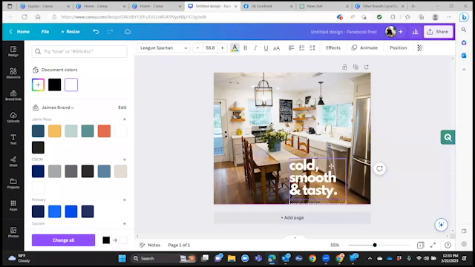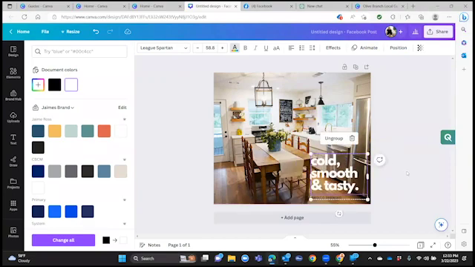And this is where just coming in and getting comfortable with Canva and playing around with it, knowing that if you hate it, delete it. Go to the next one, change it, add a different layer, do something else.